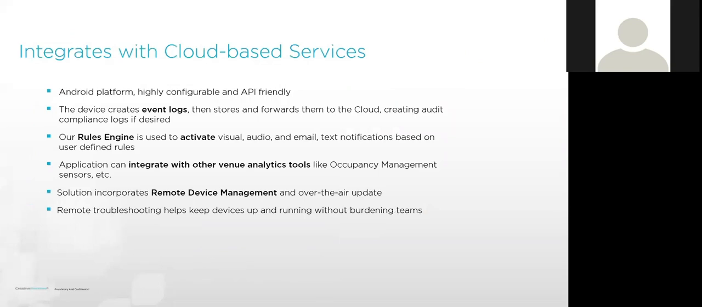We talked about the Android platform is highly configurable, API friendly. We've used those APIs, and we have it create an event log. It stores and forwards all of the information to the cloud, which as a byproduct creates a detailed audit compliance log. We talked about the rules engine that is used to activate something. It can activate an email, SMS notification, can turn on an alarm, I can beep, I can make it do any number of things. Our application, we can integrate this with other analytics tools like occupancy management sensors, time clocks, security, a number of things like that.